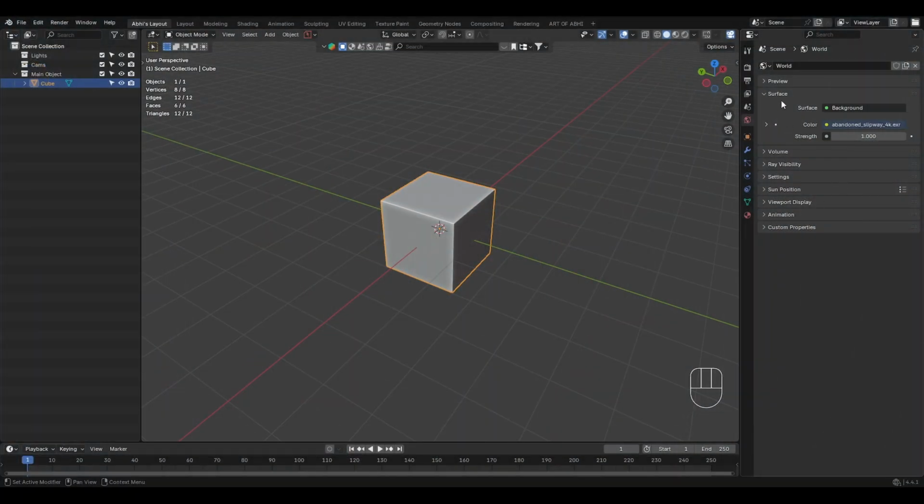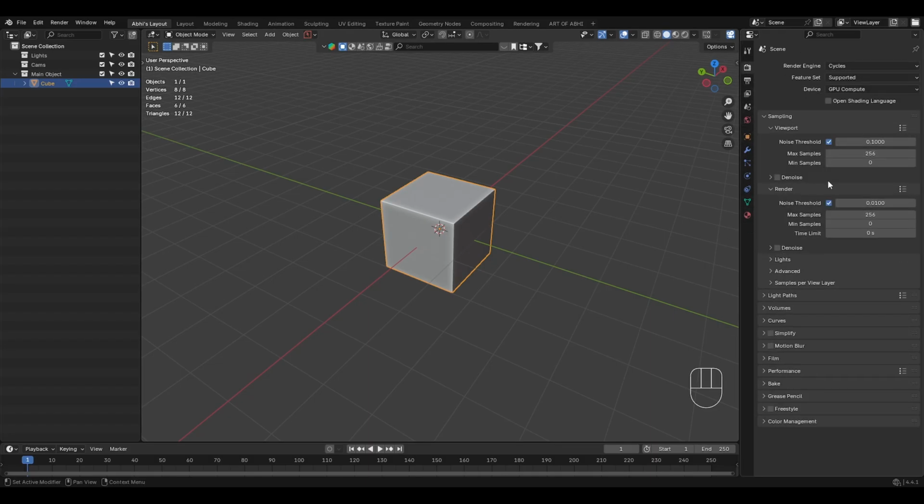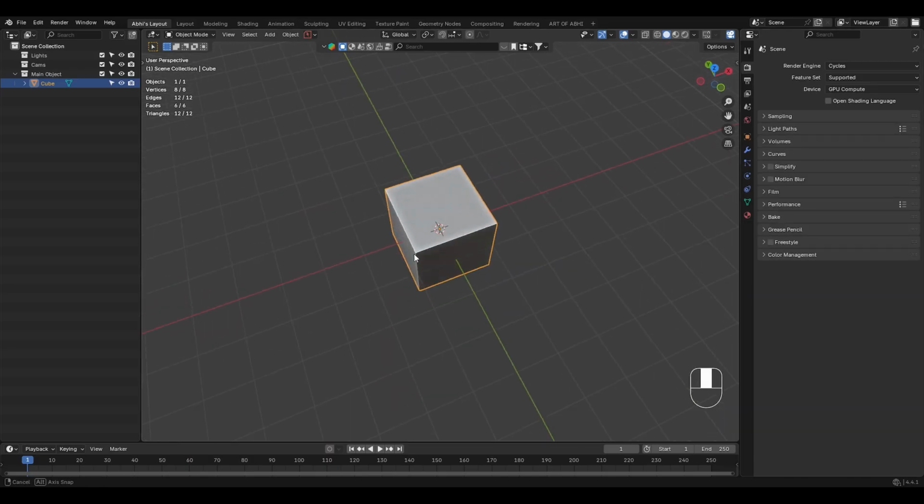We are starting from the default Blender scene. If your Blender looks different from mine, you can grab my default setup file from the link in the description. It includes my interface layout, lighting and render settings.